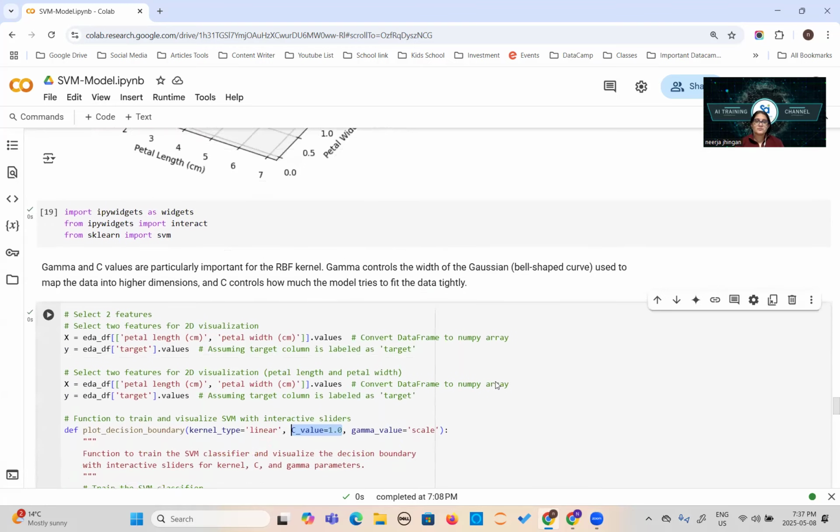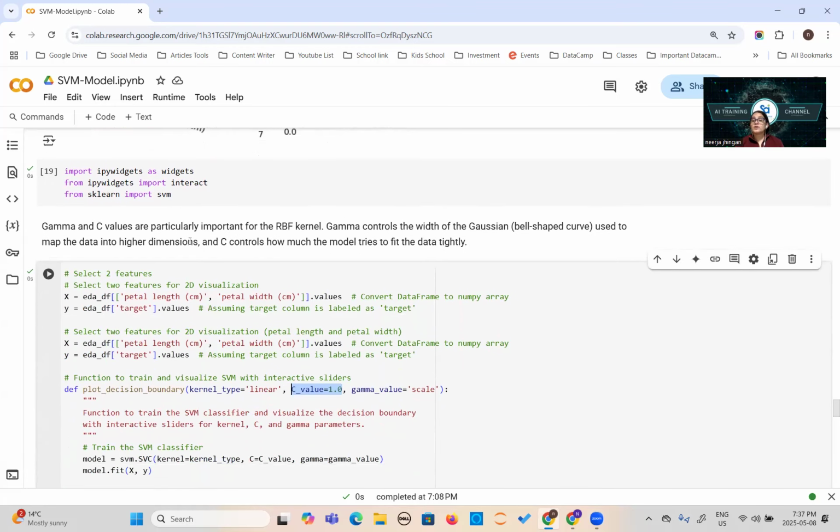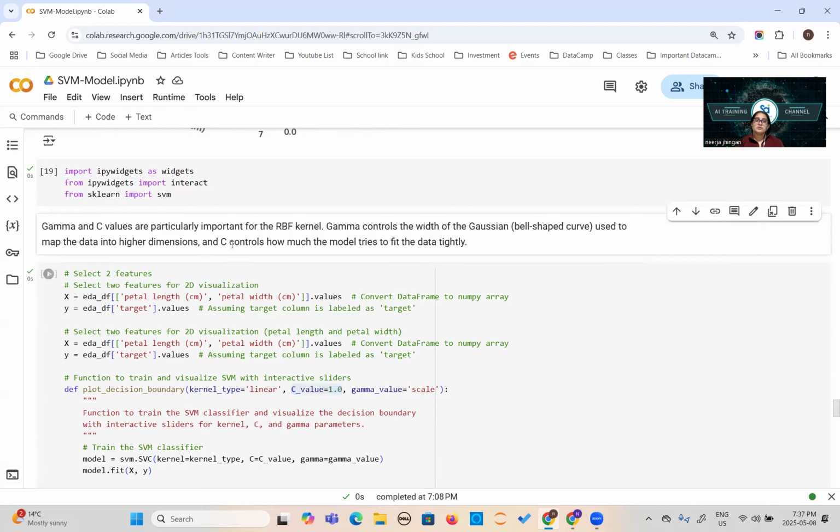And what is the purpose of C? C is the regularization parameter. What it does is control how tightly the model tries to fit the data. If the value of C is very high, let's say C equals 1, 2, 3 or something like that, then your model will definitely perform very well on the training data, because it is going to learn so much and it will classify the data very clearly.